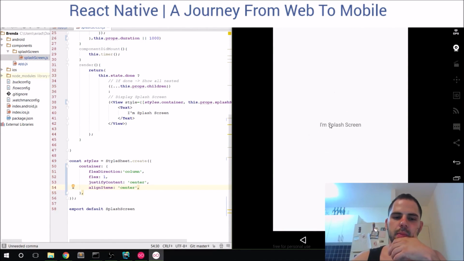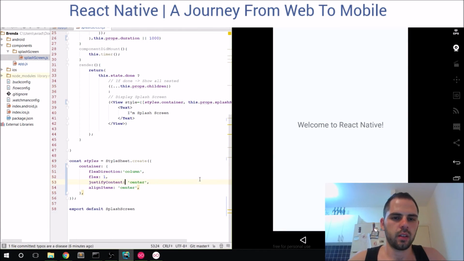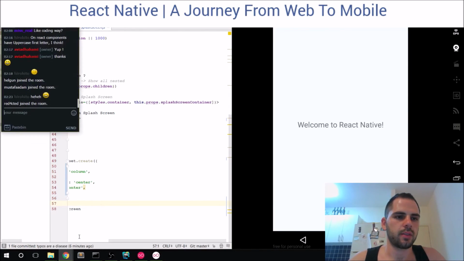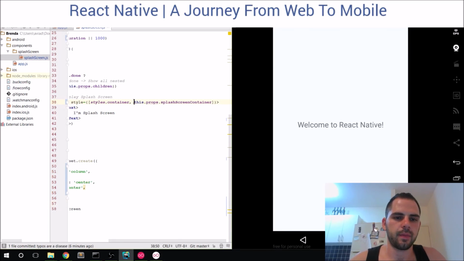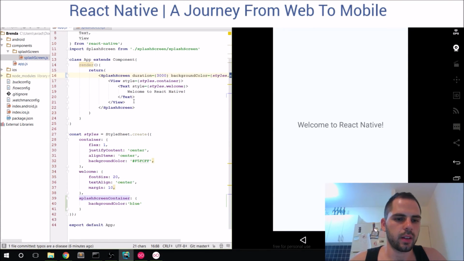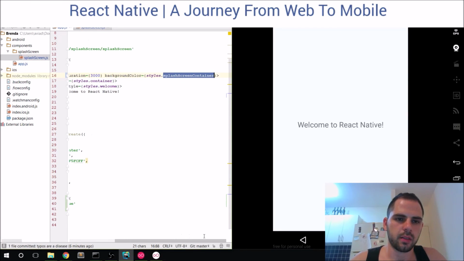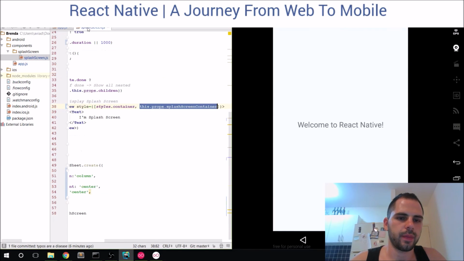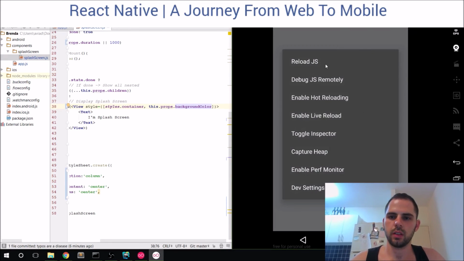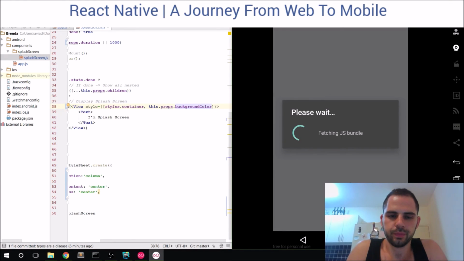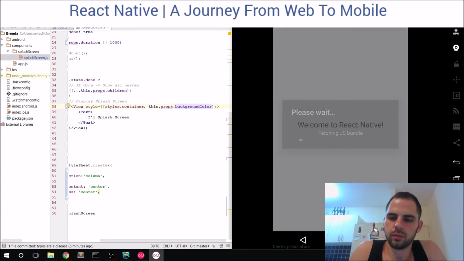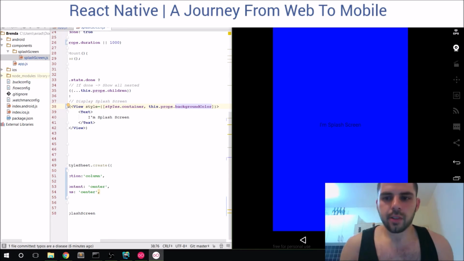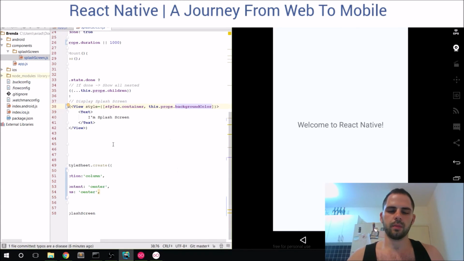Splash screen, as you can see, the background is not working. These are the props. Splash screen container. For some reason, this thing was not passed properly, and let's try to understand why. Style splash screen container. Oh yeah, that's not a property name. There we go. Reload.js. Great. So now we have our splash screen in blue for 3 seconds, and then it's done.